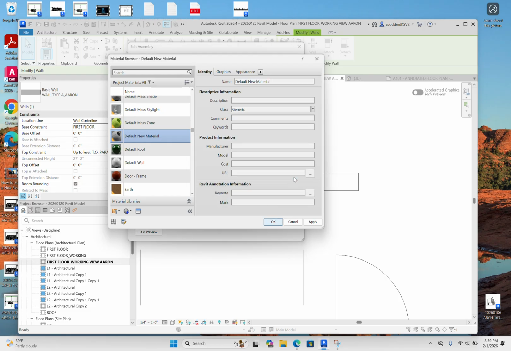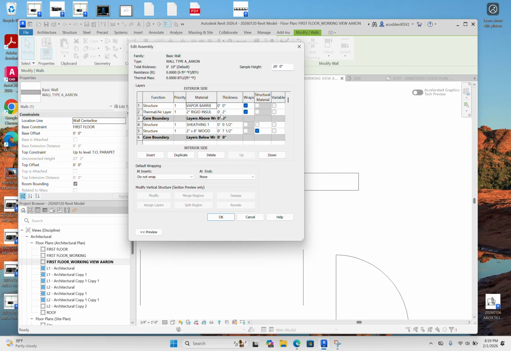I hit OK. I actually already have that, so I'm just going to call mine vapor barrier 1. Vapor barrier 1, that looks great, just like this. Okay, and then thickness is actually 0. I think it literally looks like a shower curtain liner. That gets essentially pasted on your building, and I'll make that a thermal air layer.